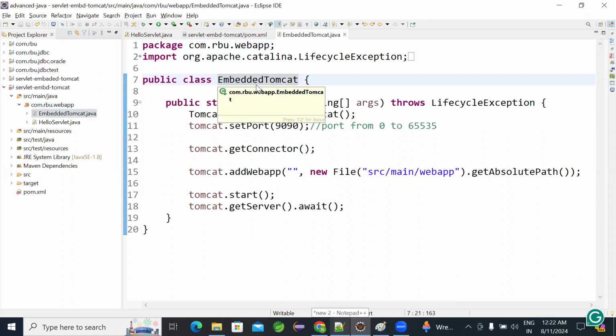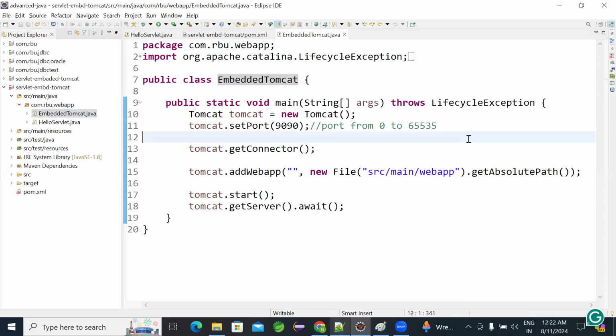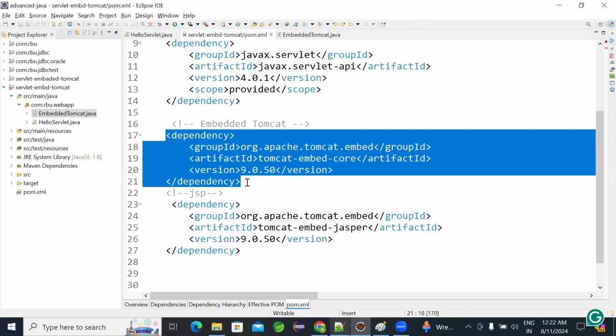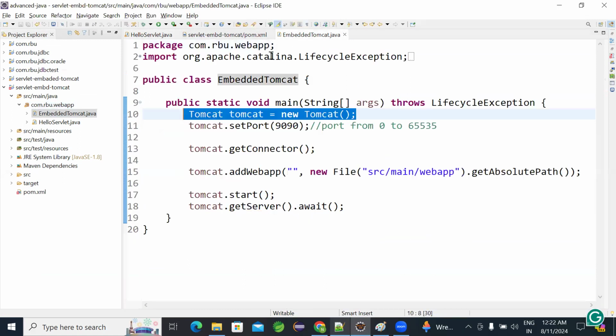Yeah, this is the embedded Tomcat class. I have a main method here. In this main method, I'm creating a Tomcat object. From where did this class come? We added the dependency, if you remember, here. The embedded Tomcat dependency we added here. From there, this class is imported.